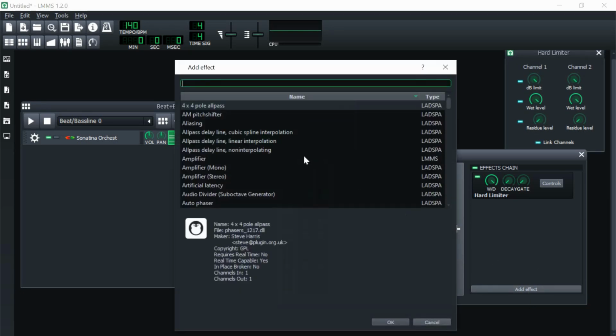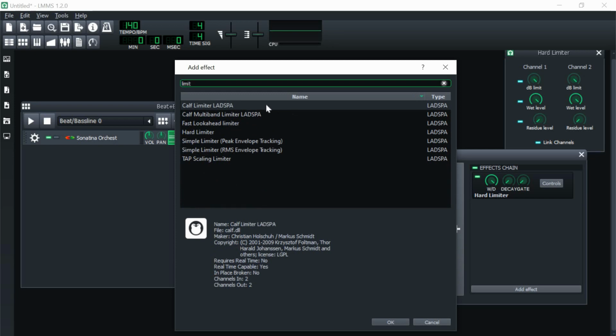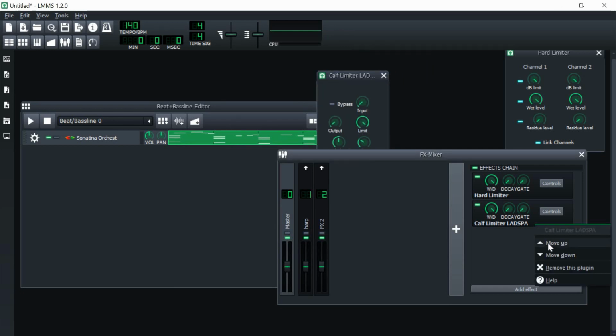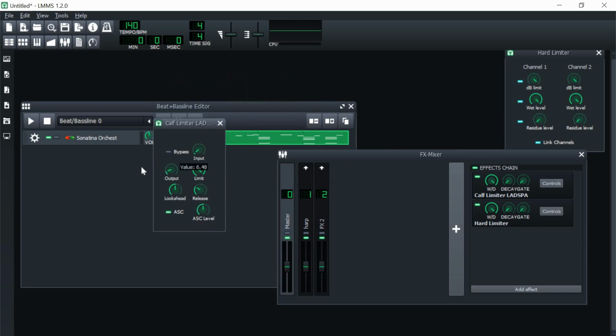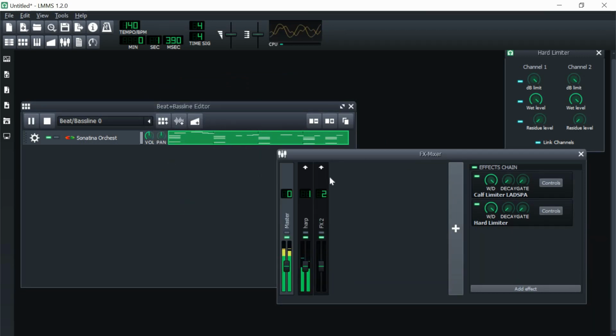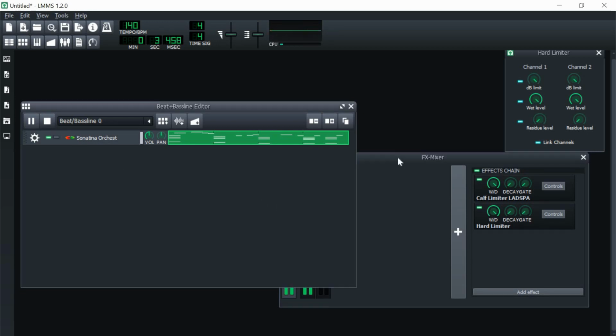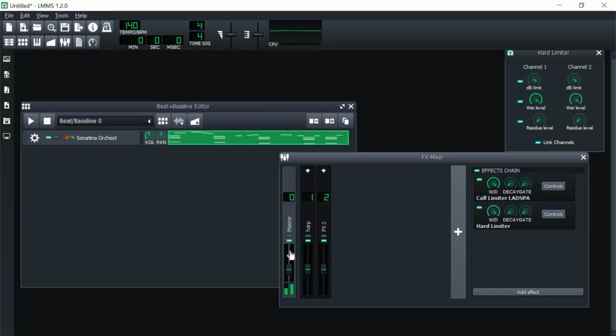And now what you can do is go to limiter, and then you can put in Calf Limiter or any of these other limiters as well. And then what we're going to do first is put this up, so right click and then move up, and now you can do the output. And it sounds really distorted and muddy, but it's not going to go above the level of 0 decibels. As you can see there, it's not going into the red or anything, which is what you want.